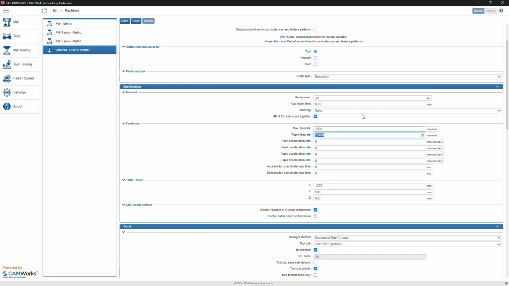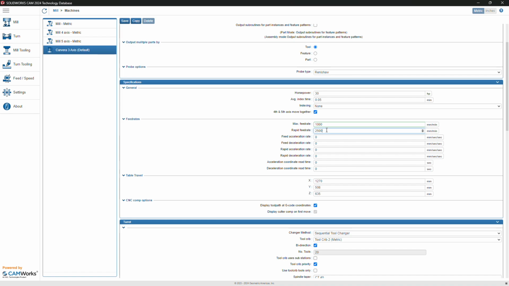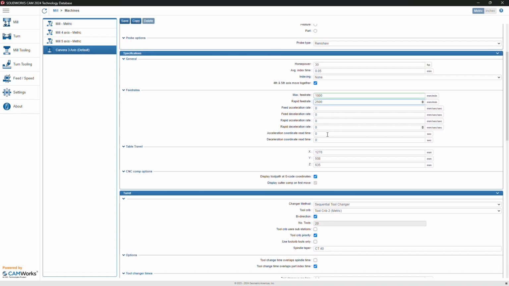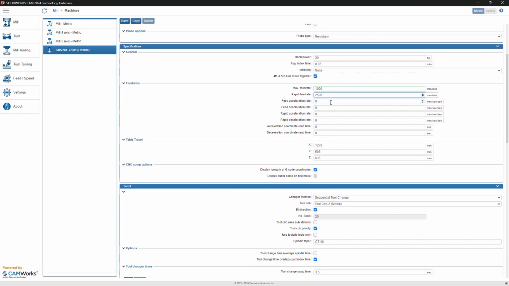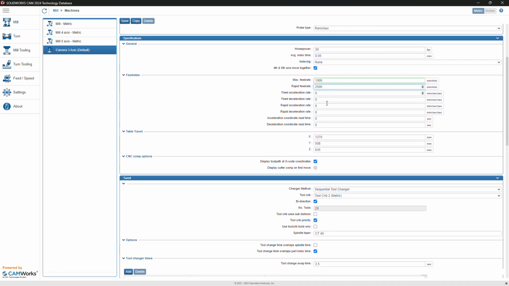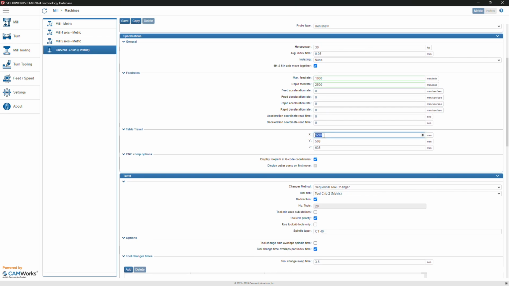And your rapid feed rate, that shouldn't exceed 5,000 millimeters per minute, but we're going to lower that to 2,500 millimeters per minute as a good safe default. But you can fine tune this based on your operating parameters as you see fit. For our X travel, we can change this to 360 millimeters. Our Y can change to 240 millimeters. And our Z can change to 140 millimeters.